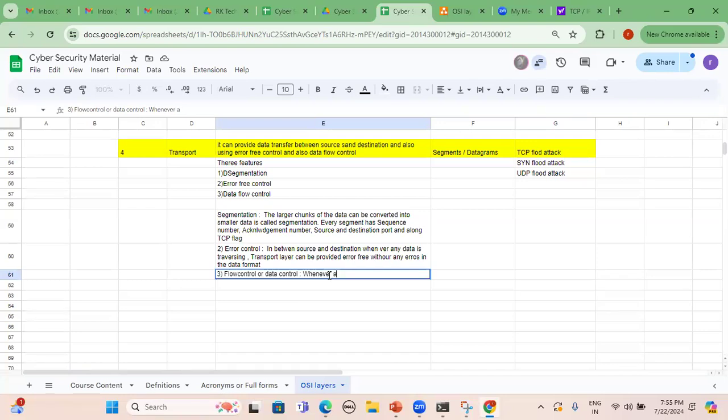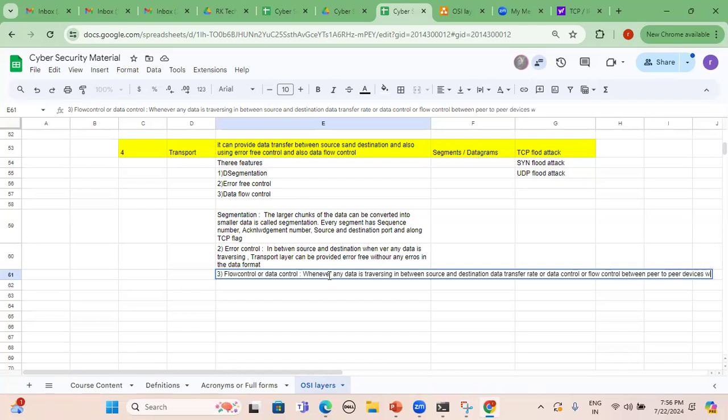Whenever any data is traversing between source and destination, the data transfer rate or data flow control between peer-to-peer devices will be done by the transport layer.